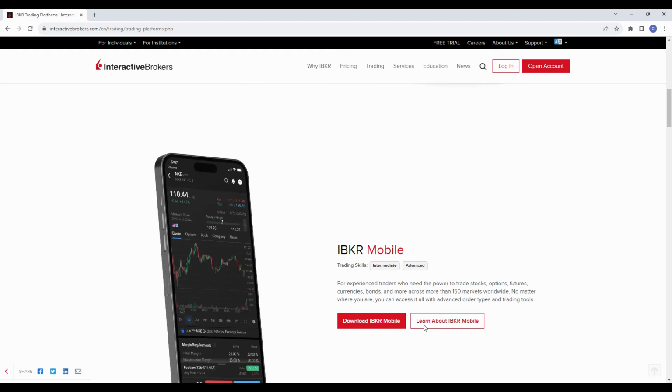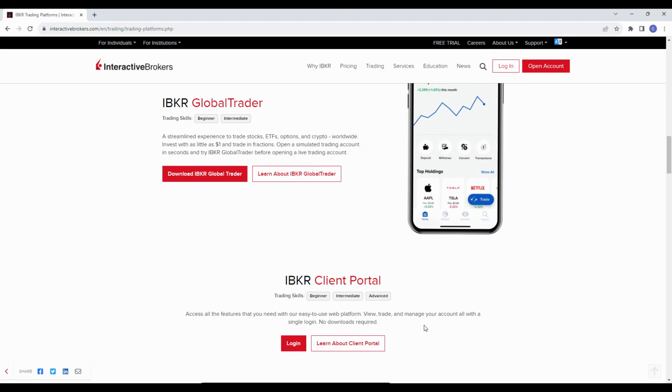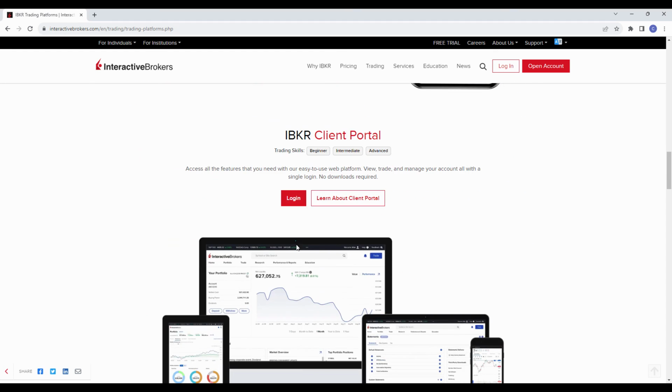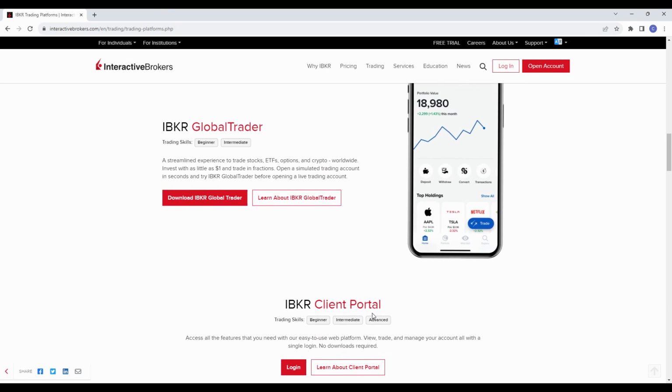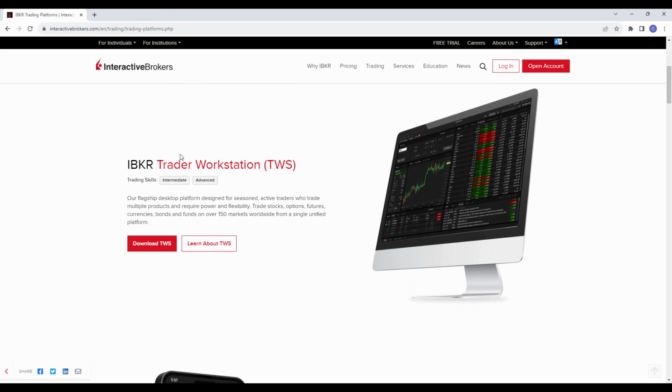Sometimes traders will graduate their way up. So they'll open an account with Interactive Brokers. They'll trade through the Client Portal until they feel comfortable to move on to Trader Workstation.